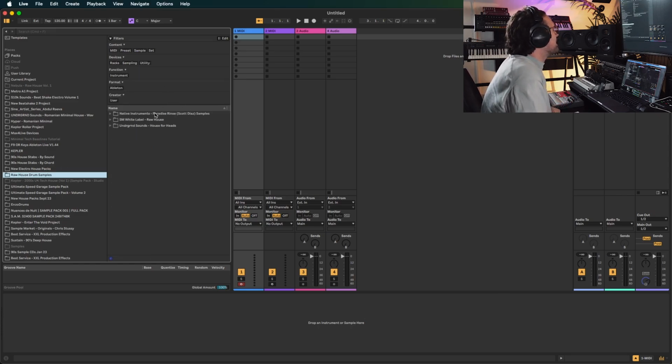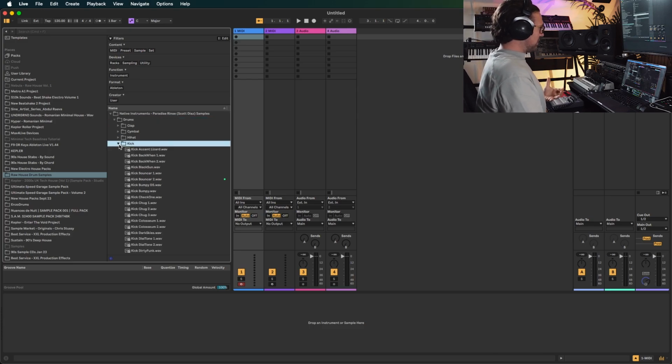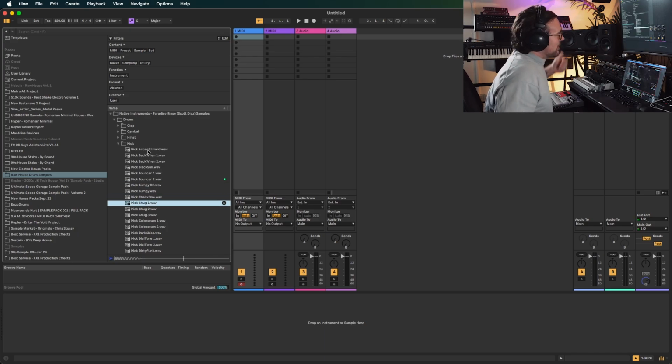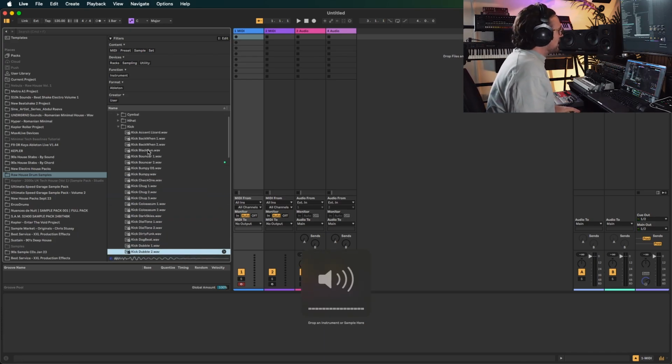There's this Paradise Rinse from Scott Diaz, which is a Native Instruments pack, which is really good. I've covered this before, but if you go into the drum section, you've got individual one-shots, which sound great. There's some really good one-shot hits in there.